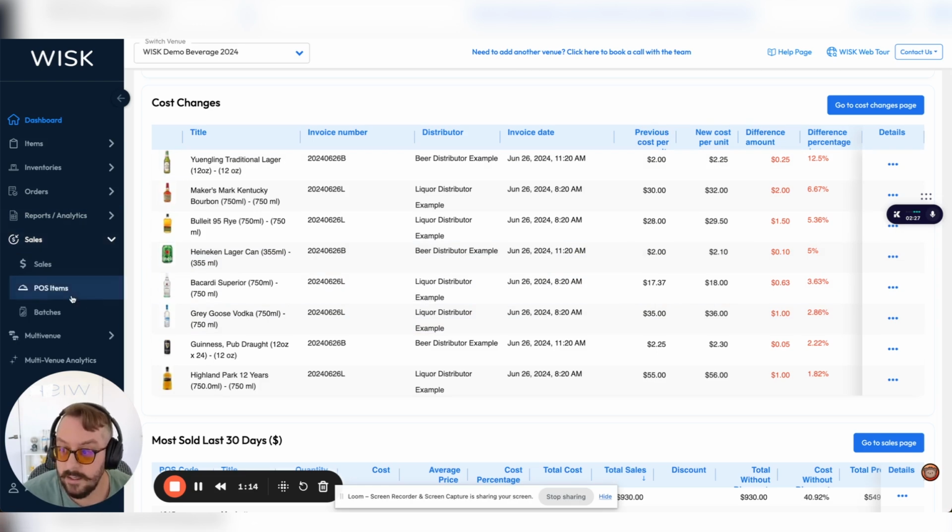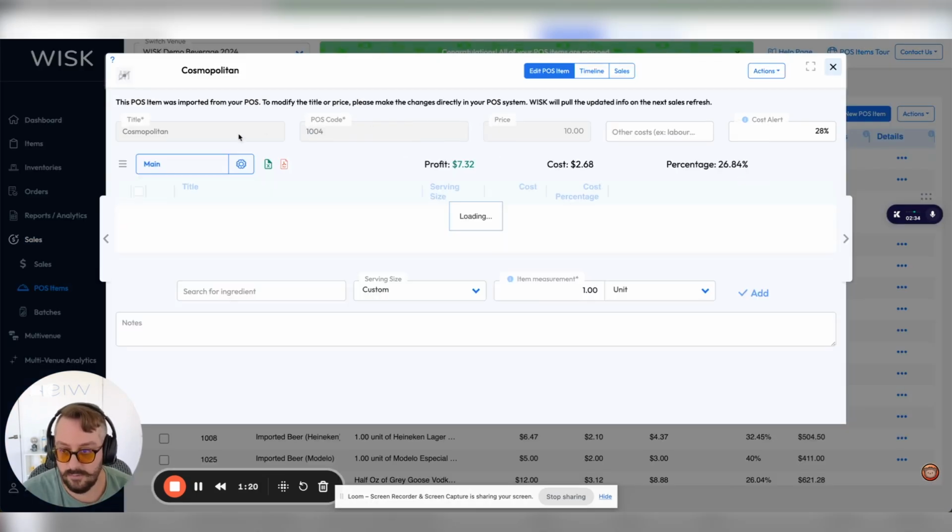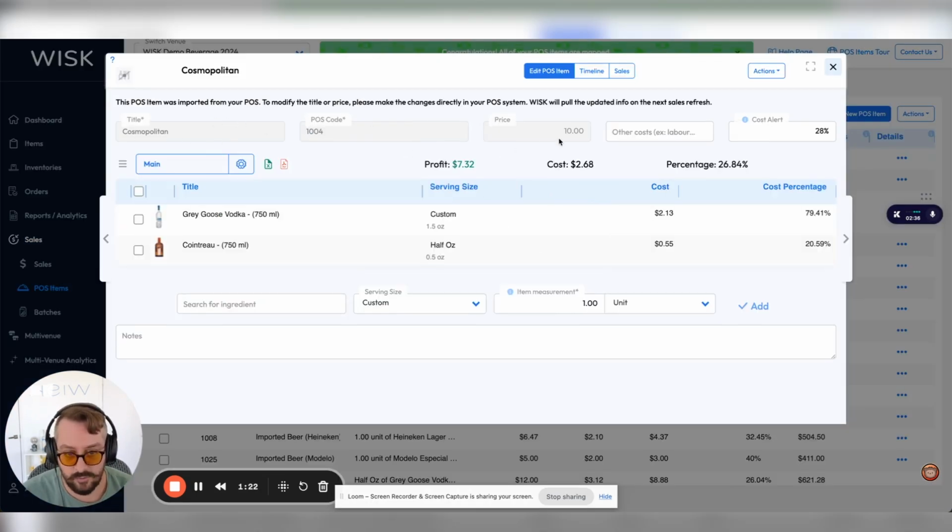But what's super neat is you can also do that at the recipe level. So not only Grey Goose, for example, but you can look at a Cosmo, let's say Cosmopolitan, and this would pull from your POS. You could see if you're selling it for $10 and your current cost based on this recipe breakdown is $2.68, that means it's a 26% cost. So not only can you track it at the item level and say, hey, look, my price of Grey Goose changed, but you can also track it at the recipe level.